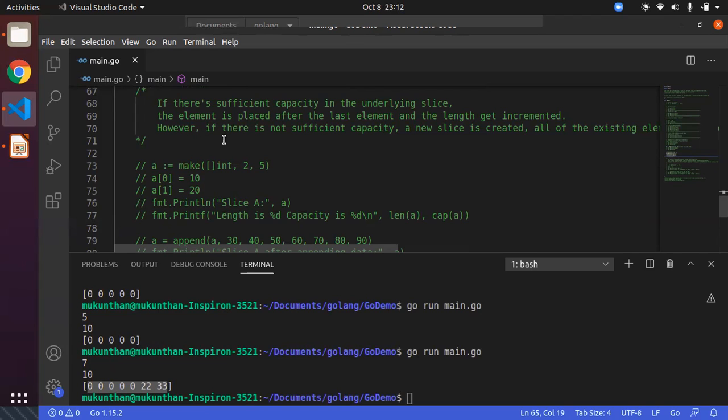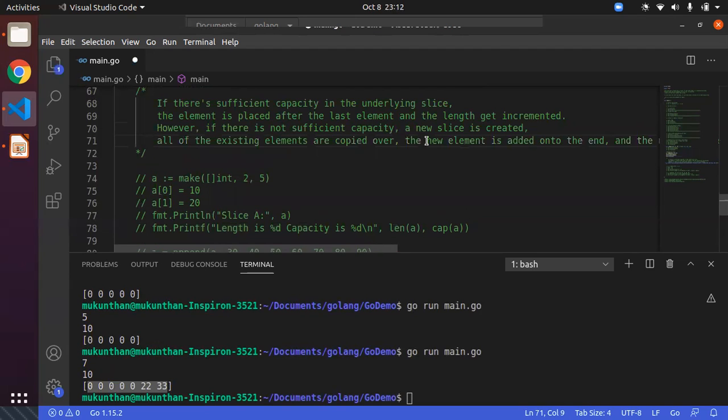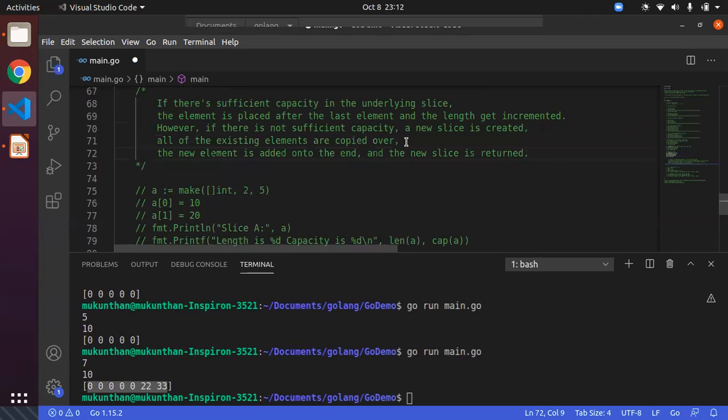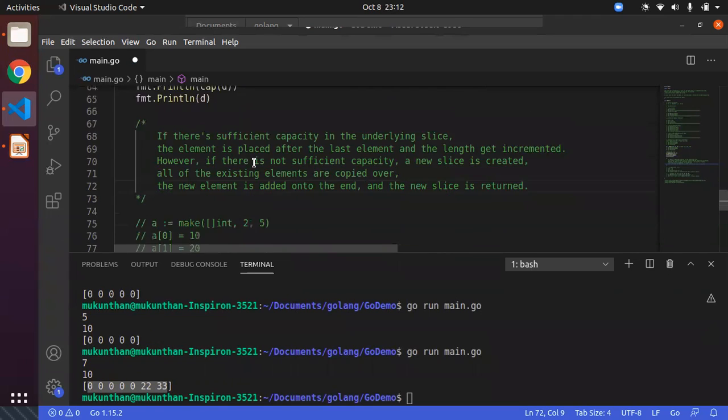For example, here you can see, if there is not sufficient capacity, a new slice is created. All of the existing elements are copied over. The new element is added onto the end. And the new slice is returned. So this is the way it works.